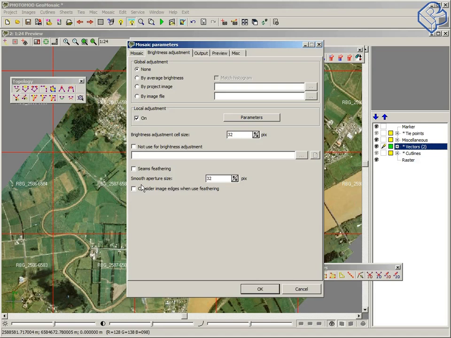It is called interpolation cell size, and it was the same for geometry correction, for brightness adjustment, for smoothing, but now we can set these parameters separately. And you can also exclude areas from brightness adjustment, for example, if we have clouds and their shadows, we can just create a vector layer with polygons, and don't use this area of images for brightness adjustment. Well, it's very useful, I think.